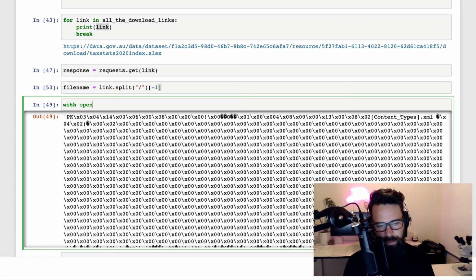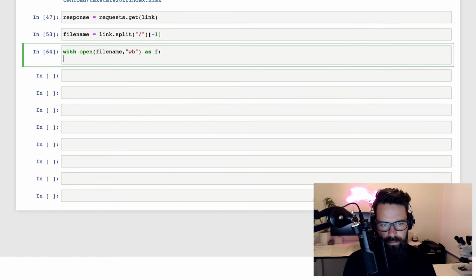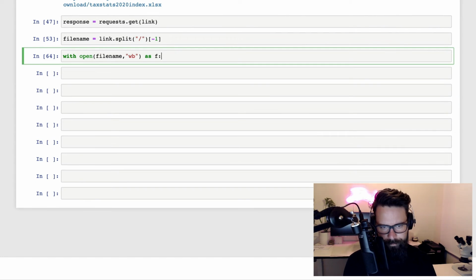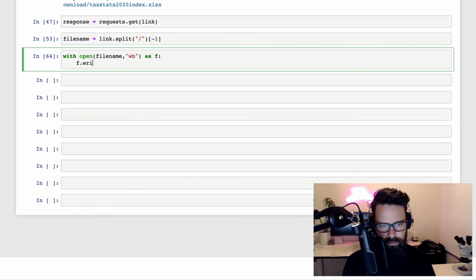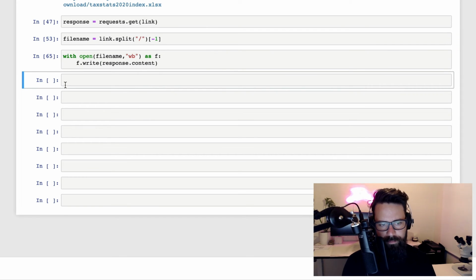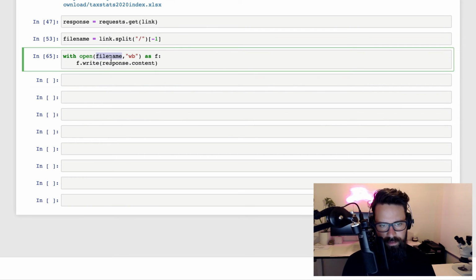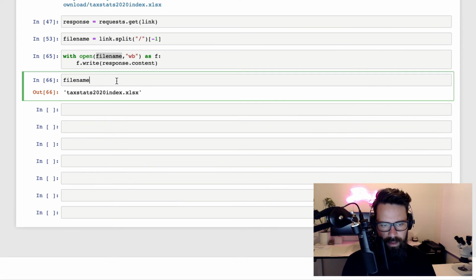So we can say something like with open, and what we're actually opening is the file name, and we're going to write a binary file, okay, as f. Cool. And then we're going to say f.write response.content. Awesome. So that's now written this file name, which is this one here, to the file system.